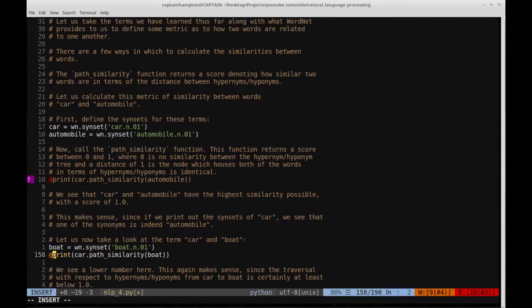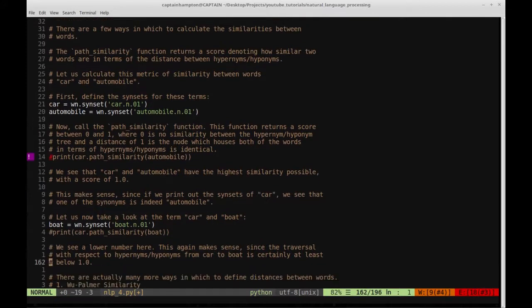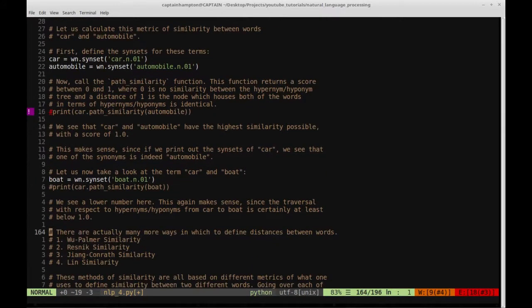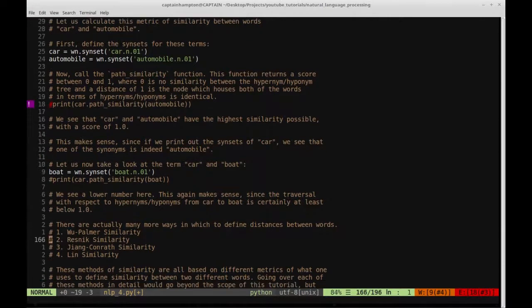But perhaps there should be a more intuitive measure as to how similar certain words are. And indeed, NLTK does provide other measures that we can use. There are quite a few other measures that exist, and going into them in detail would be far beyond the scope of this video. But here are just a few: Wu-Palmer similarity, Resnik, and a bunch of other similarity metrics. I don't know if NLTK provides an interface to all of these.